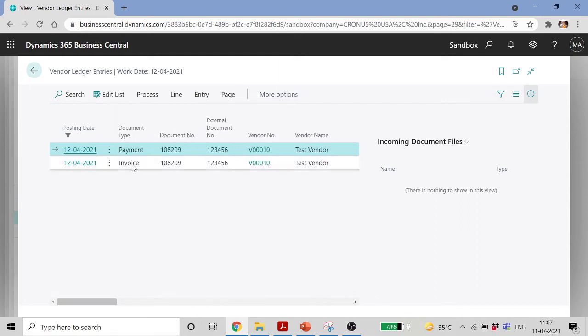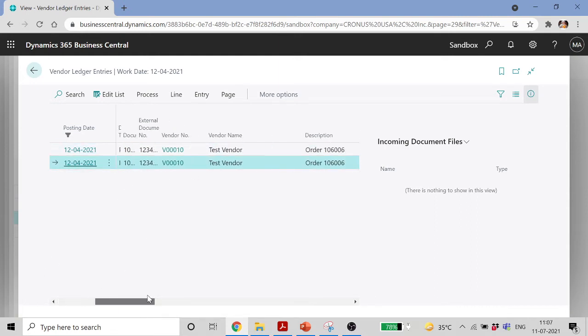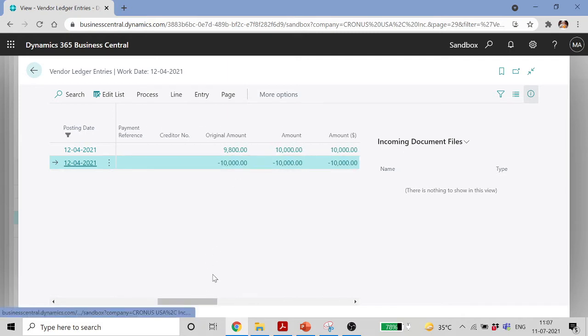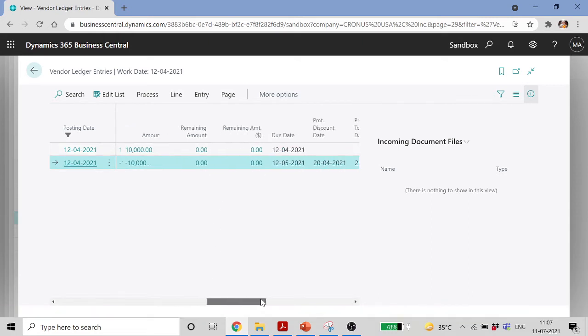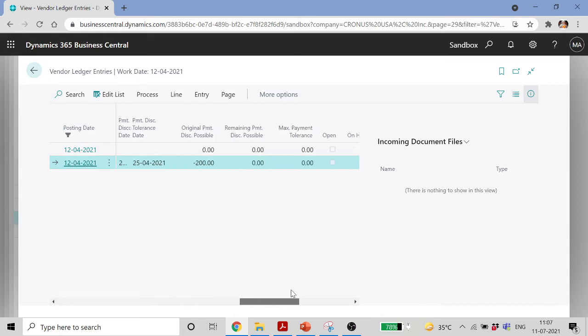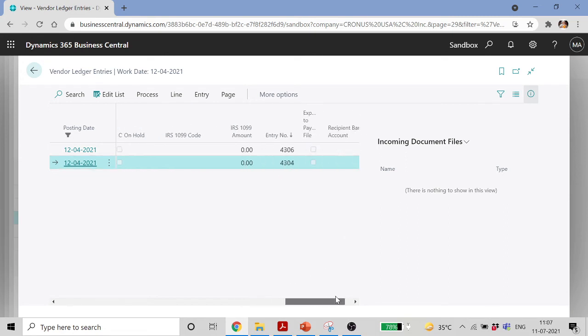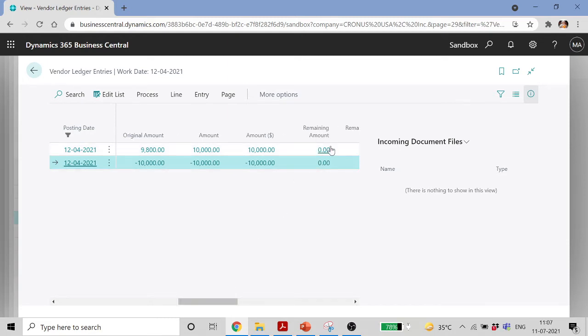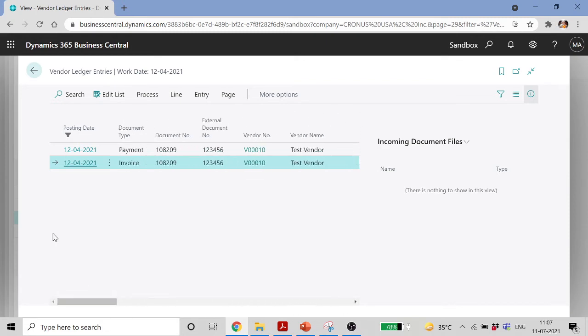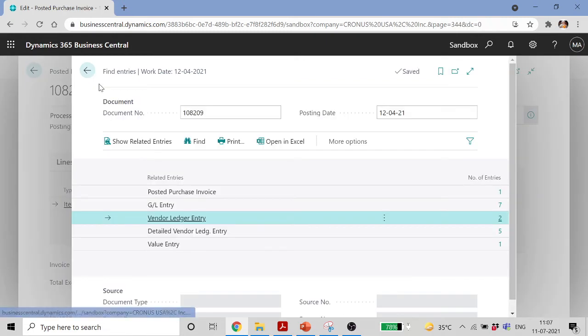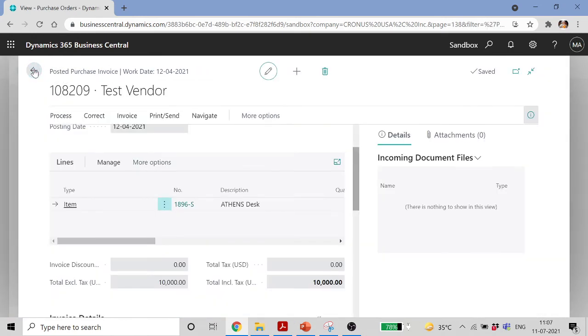So we see two entries. One is of invoice of $10,000 and payment of $9,800. 200 is the discount given. So next transaction we will change the payment method and see. So original payment discount possible is this much, and in both the entries we will see that remaining amount will be 0. So knock off entries are closed, and in the vendor card also balance will be 0 because the payment is done in this step itself.